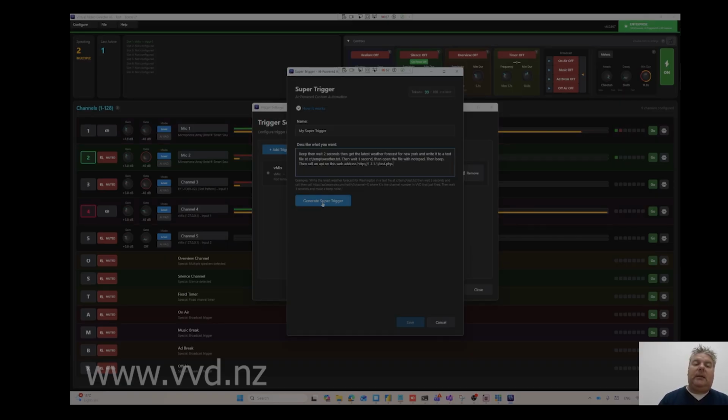When you click Generate Super Trigger, that will send your request off to our server, which will use AI to generate the code to actually perform that function. And it's going to compile the code into a DLL module and then download the module to your local instance of Virtual Video Director and make that available as a new trigger in VBD.